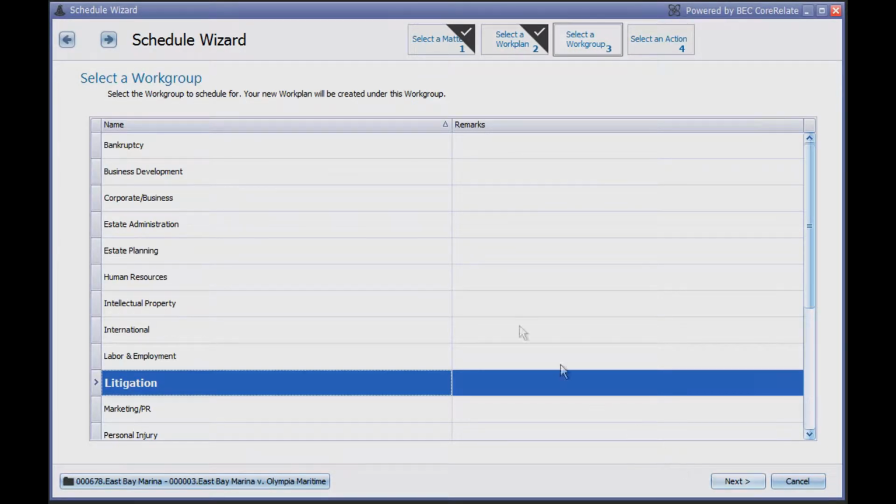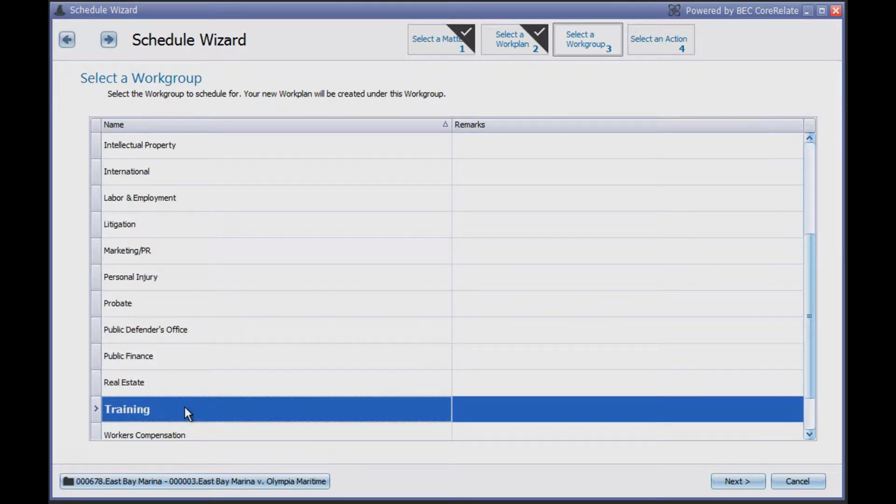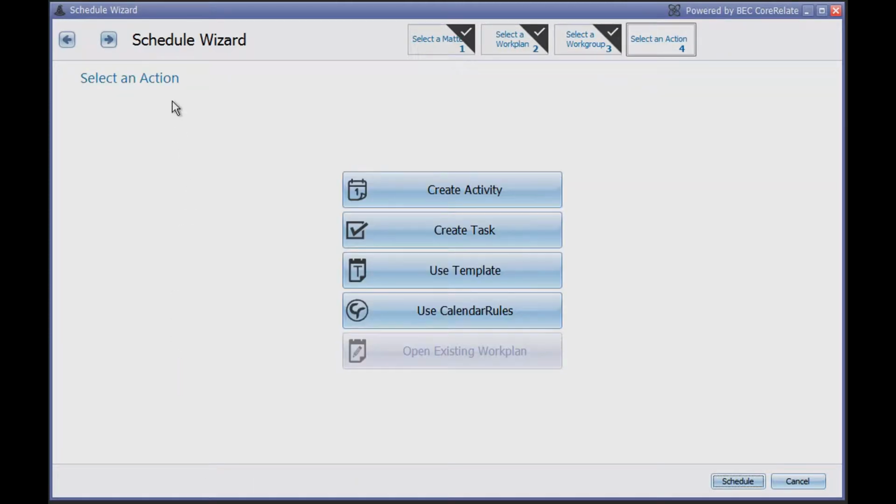Page 3 is Select a Work Group. A work group is a team of people who share a calendar. For our purposes today, we'll be using the training work group, and the activity we schedule will be placed on the training calendar. Page 4, Select an Action. This page offers several scheduling options. We'll start with the basics and schedule an activity.